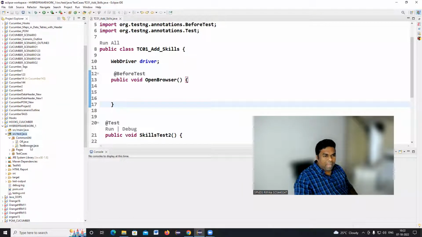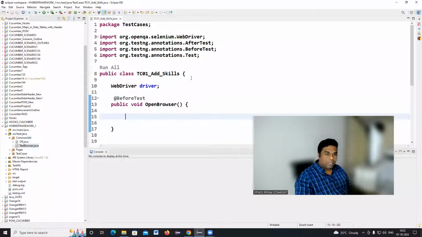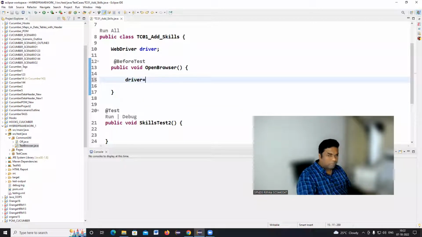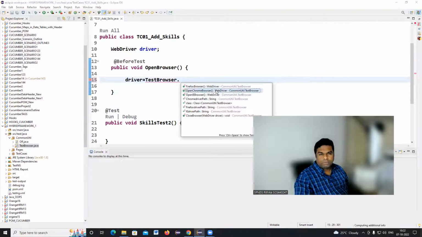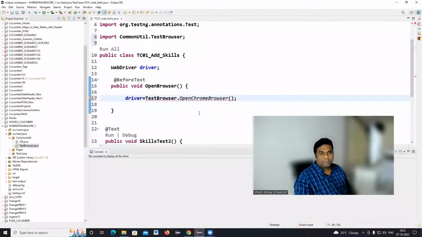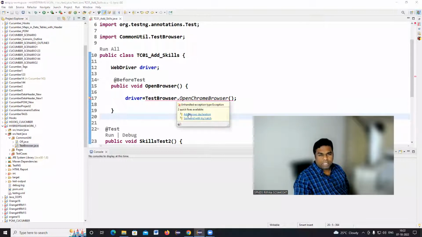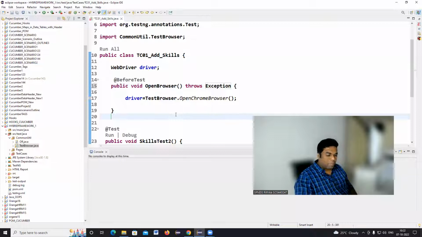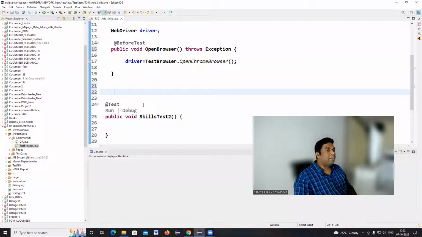In common util, I have a class named test browser. So here driver is equal to test browser, which is the Java class file, dot open Chrome browser. I'm writing this and saving. Here keep the mouse over, add throws declaration is showing. I'm clicking on that to process. So my browser will be launched. The first part is completed.